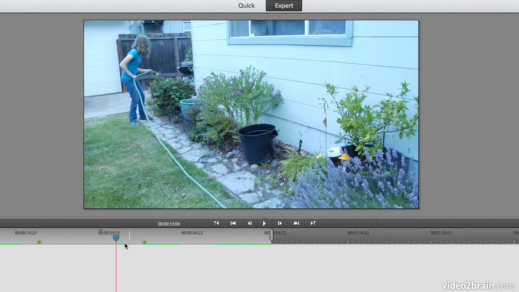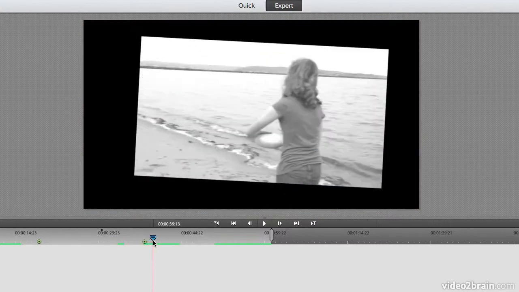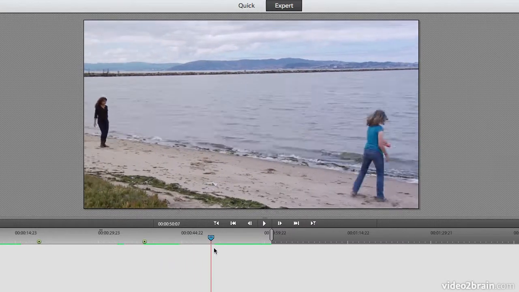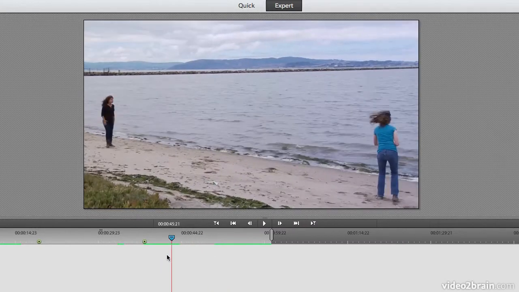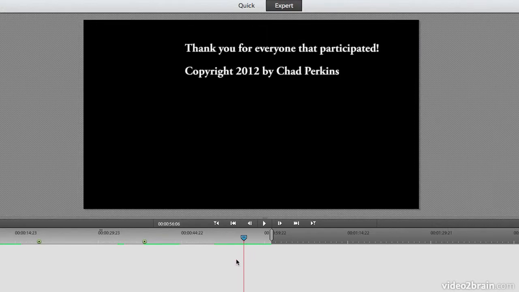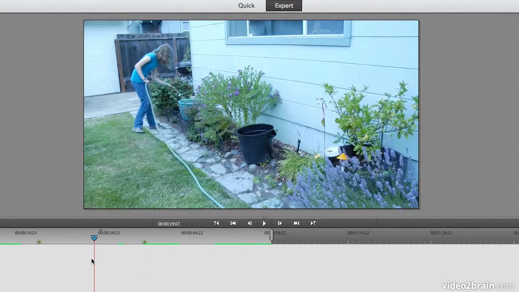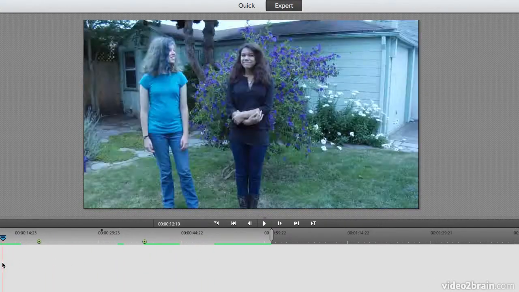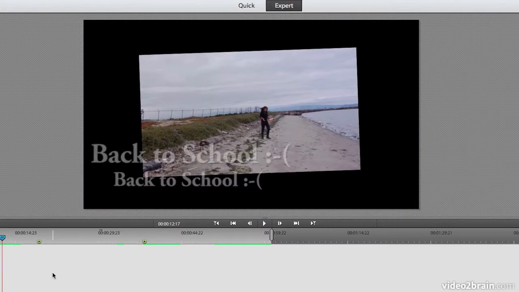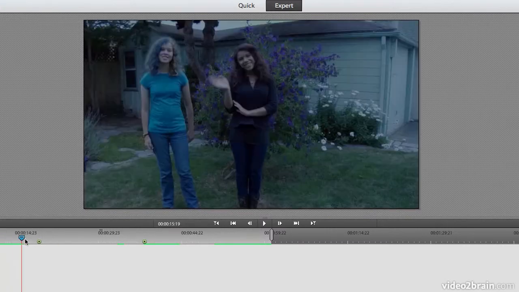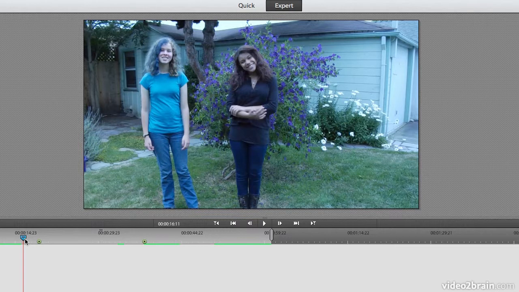There we have it, our Instant Movie, and we could scrub through this and see what else has been done to our clips here. Pretty good. There's our ending credits, and everything looks pretty good here. So we have a pretty cool project, a pretty cool result with a little bit of time and effort, and really most of the work done by Premiere Elements.